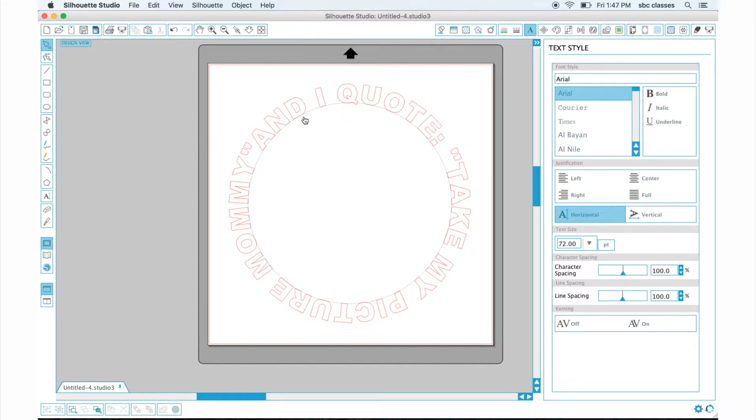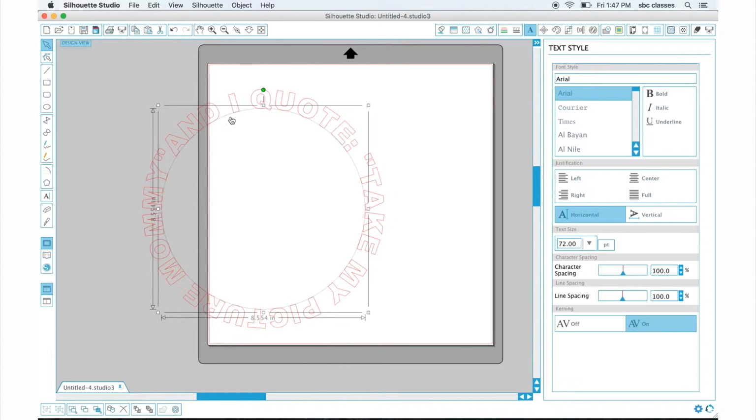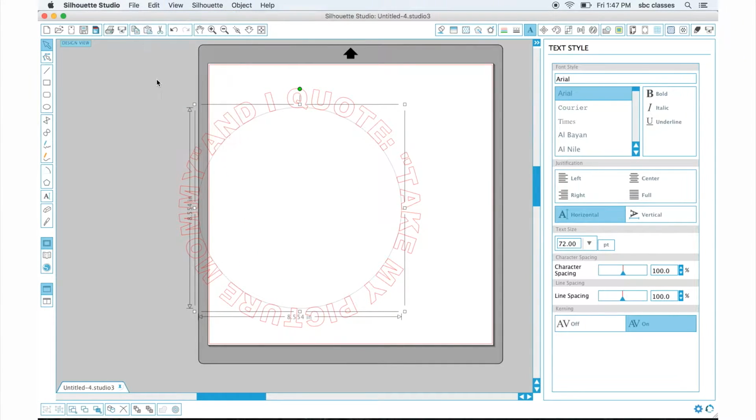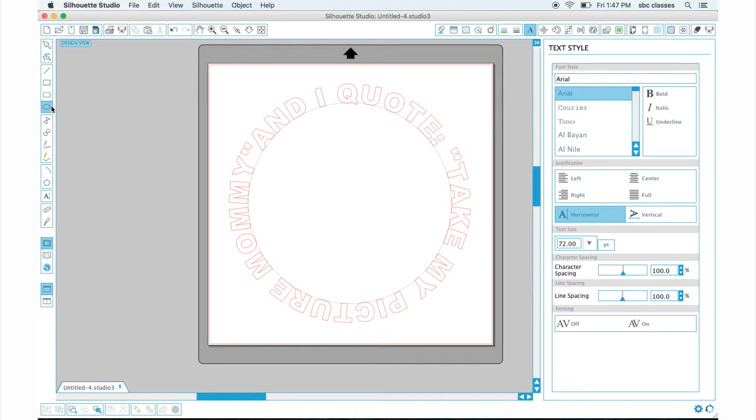So if you want to do that again, we can try to move our circle. Oh, no, it moves everything, so we don't want to do that. We're going to keep that one there. We're just going to draw a new circle inside this one.